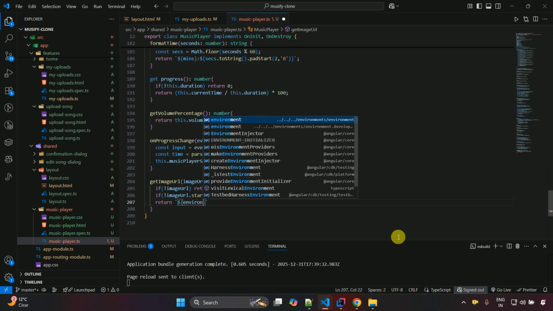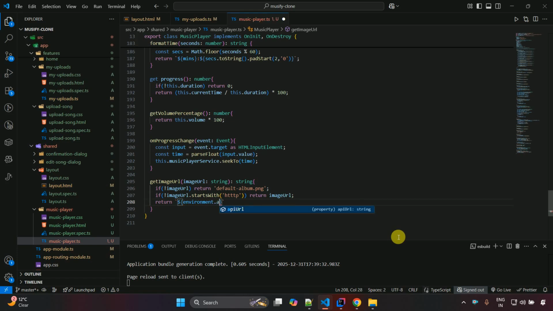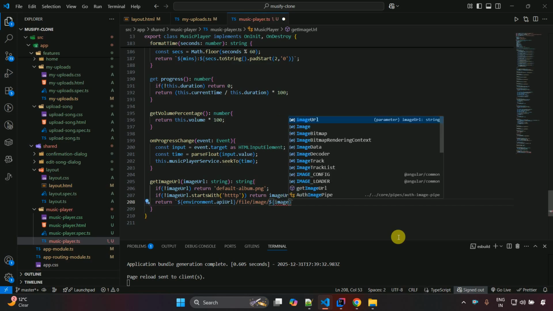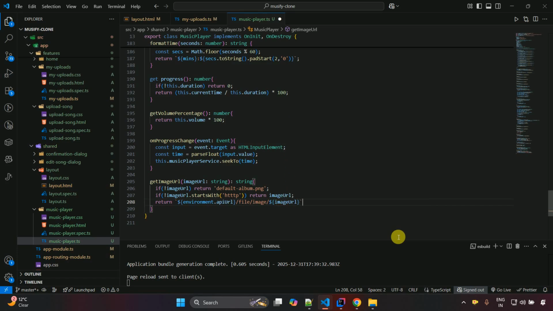This one, first one we have to import, and then apiUrl, and just after closing the curly brackets before the backtick, we write /file/image/, and here the dollar and the curly brackets, and here we just pass the imageURL, and at the end put a semicolon and save this. And so our TS part is completed.